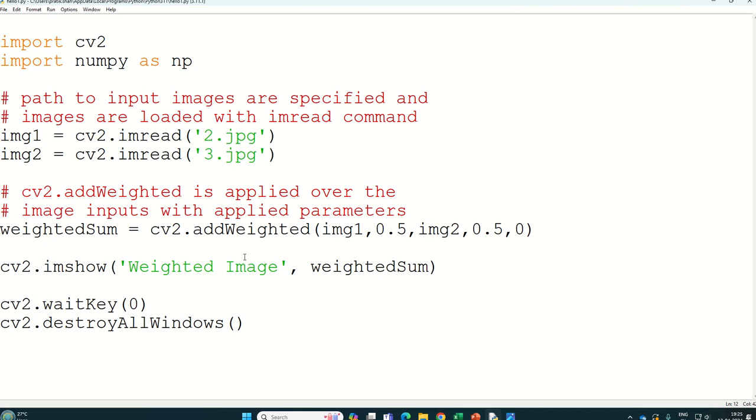Hello everyone. Suppose you want to merge any two images, the addition of two images into one image. It is possible using OpenCV. So here is the code: import cv2, import numpy and everything. Then using the imread function, we are reading the first image, the name is 2.jpg, and we are reading one more image, the name is 3.jpg, and we have stored them in image1 and image2.